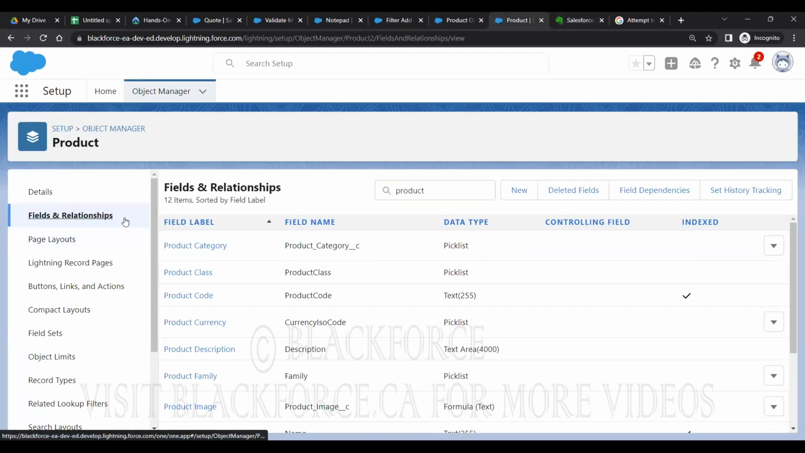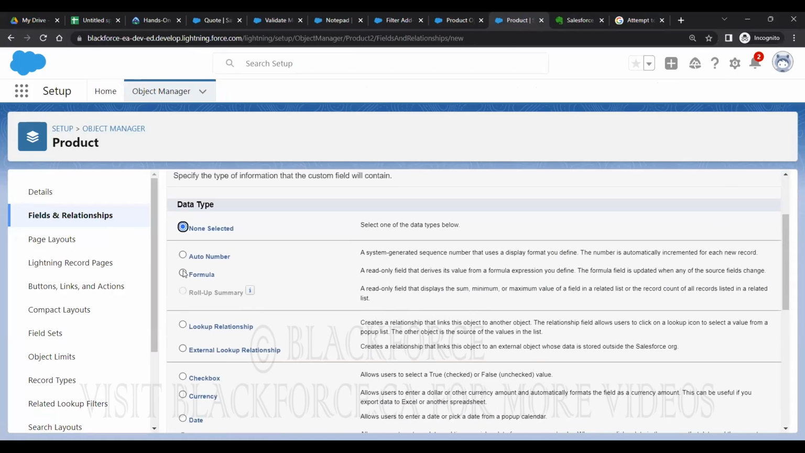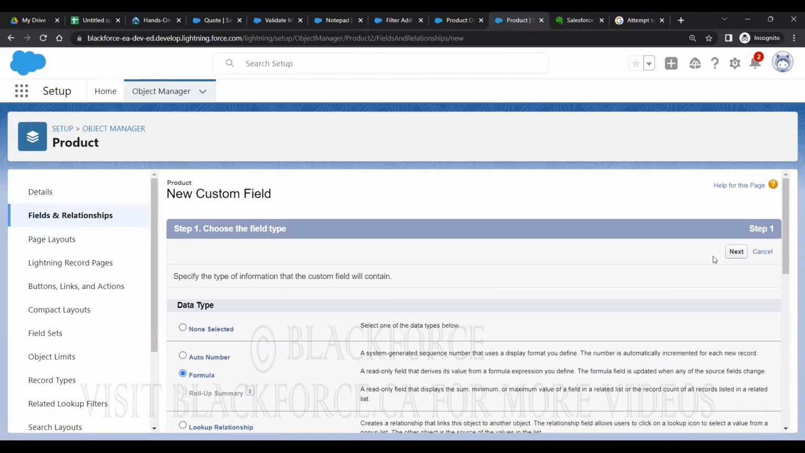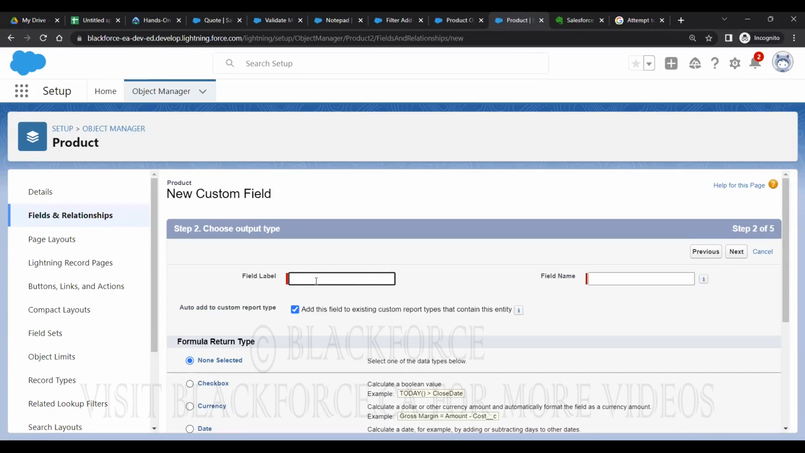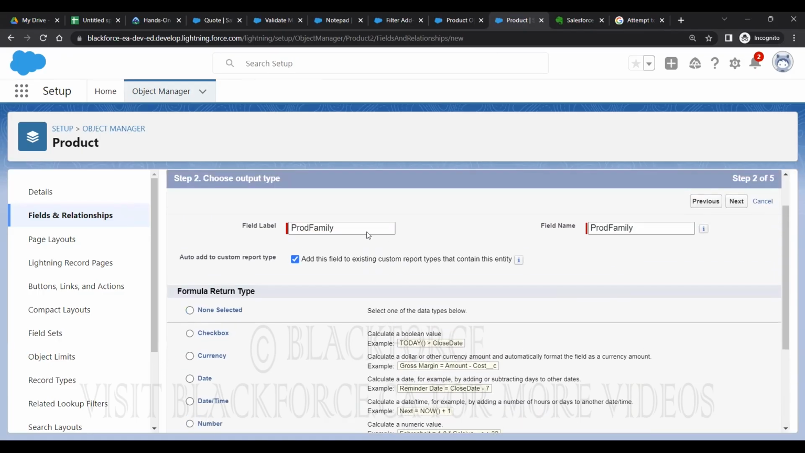So this is our product, right? So we're already in fields. So we're going to do a formula field, okay? We're going to call this prod family or something. And then it's going to be a text, prod family, okay. Next.